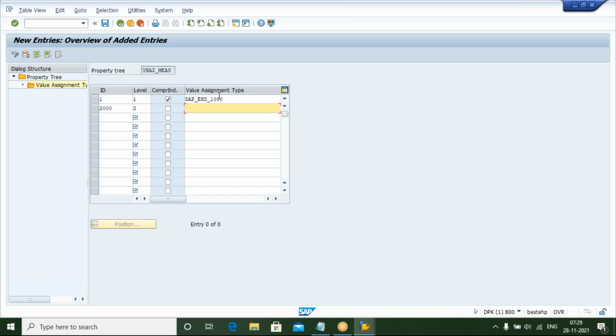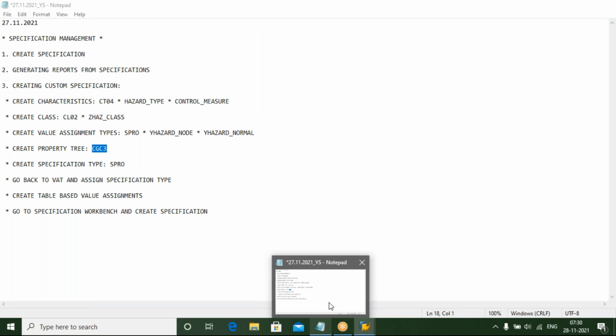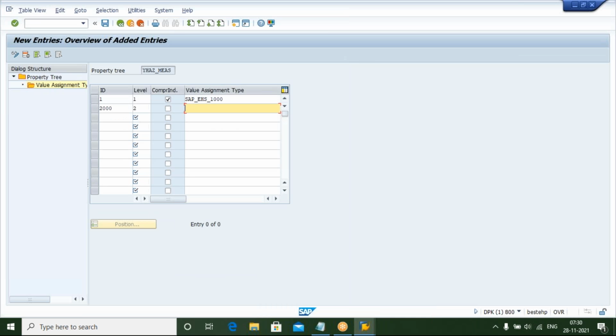Again, come to the right hand side and remember we created one folder value assignment type. Enter that name: Y hazard underscore node. Okay, entered. Then again come down. Select some other number like 2200. Now the level should be 3 and enter the name of the other value assignment type: Y hazard underscore normal.